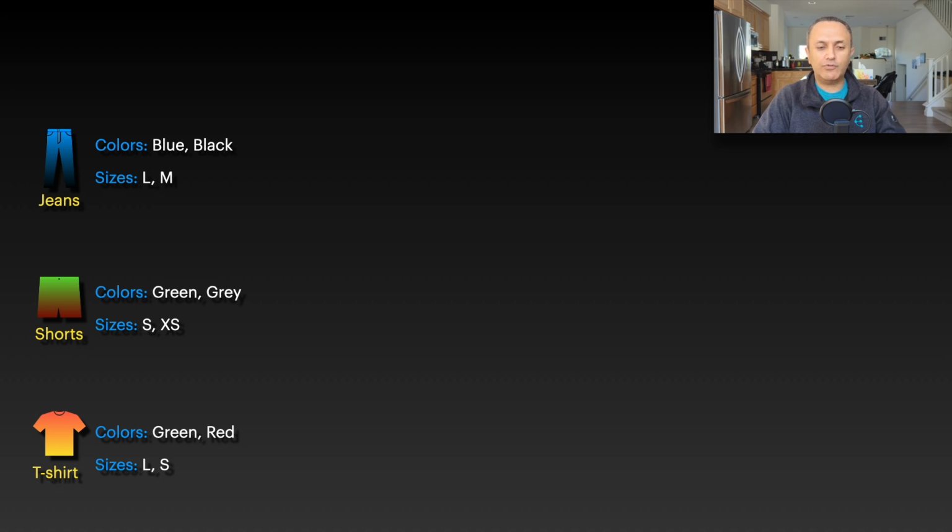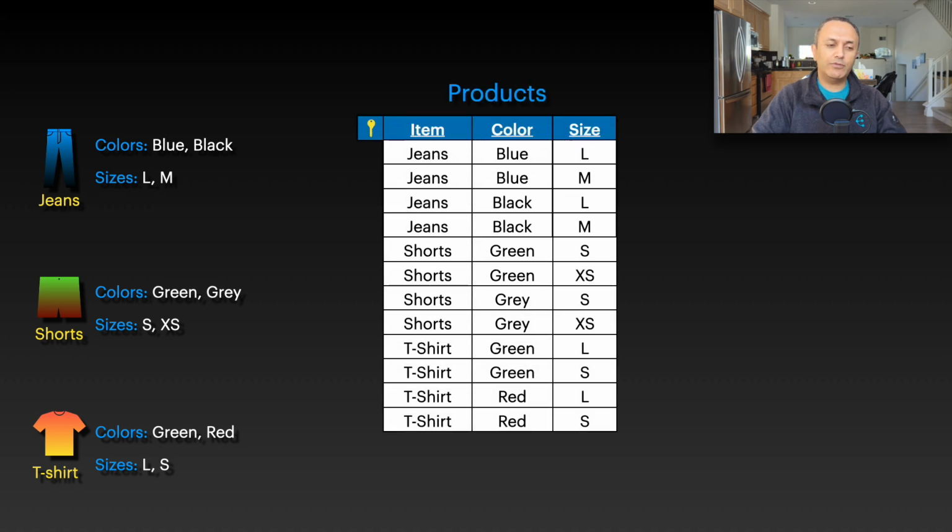So one would create a table, put item, color, and size, and put all the different combinations. So for jeans, for example, you have 2 colors and 2 sizes. So we have 4 combinations: black large, black medium, blue large, blue medium. And the same thing for every other item. So yeah, this captures pretty much the information that we have. And the key here is item, color, and size.